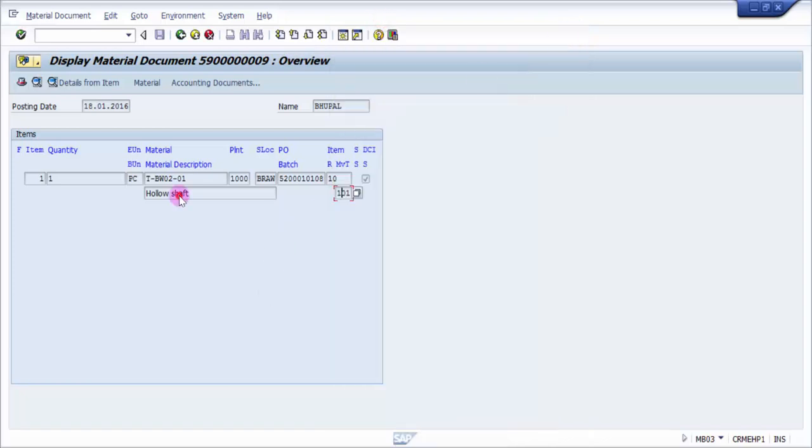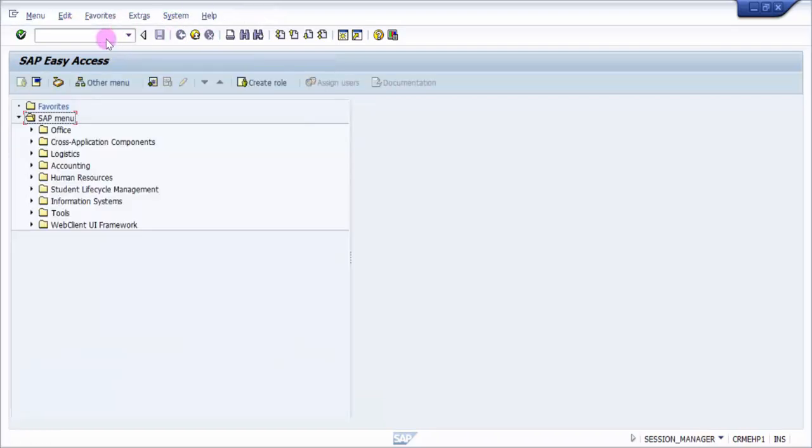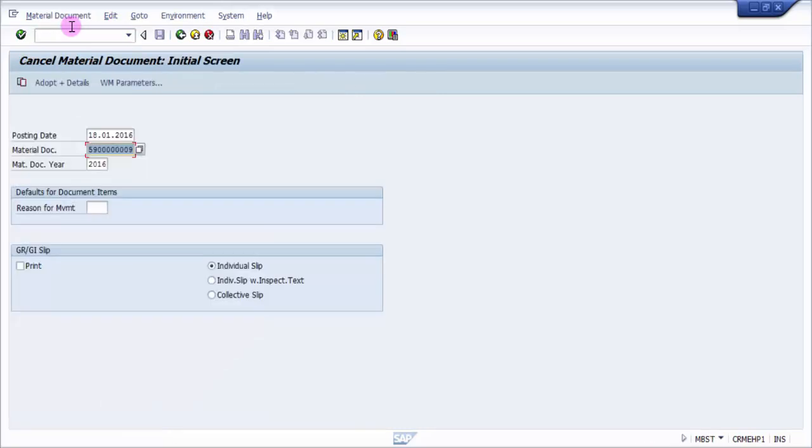Now what we are going to do is cancel this. To cancel this, the transaction code is MBST. So I'm typing MBST and pressing enter. You can see it has picked up the material document which I would like to cancel, 59000009. So I'm going to press enter again.